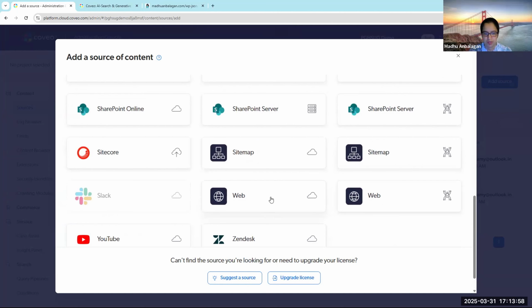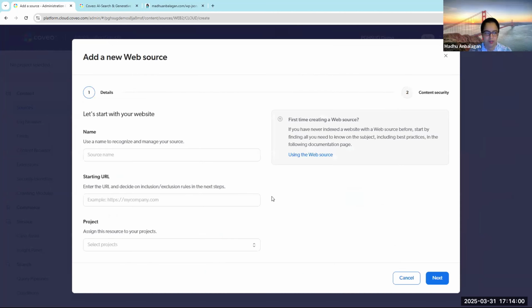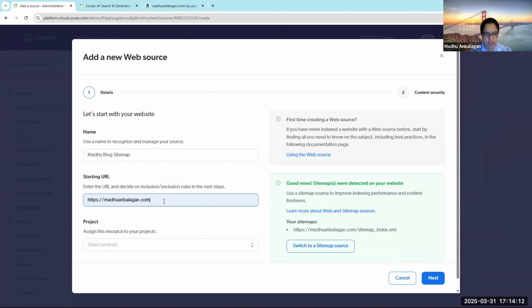Here I'm just going through a web source, and I'm going to name it Madhu blog, maybe I'll say sitemap so that we know the difference. And here I'm just going to put in my blog name. As soon as I put in the blog name, you can see that it's already recognized it and says that a sitemap is detected for your website.